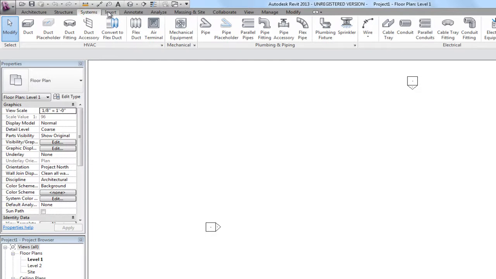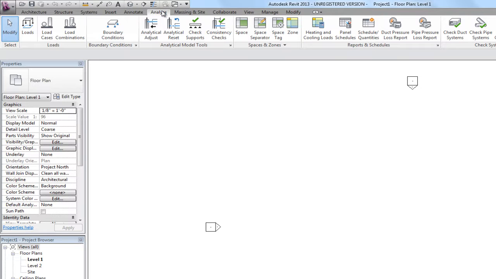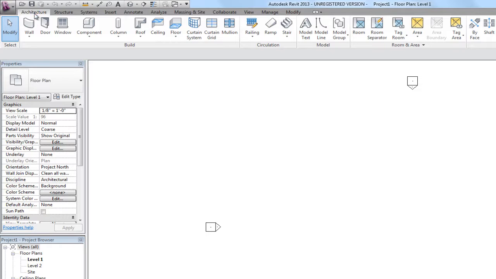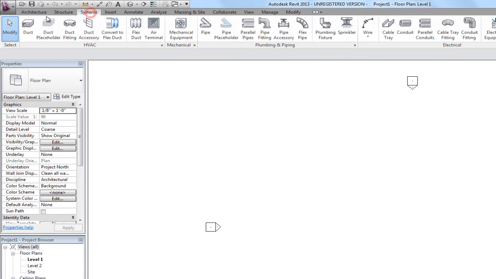So as we change the tabs and show different tools, we can see how the Quick Access toolbar above can be convenient because all those tools are available all the time, no matter what tab is current. So here, if we wanted to draw a wall, we'd have to go back to the Architecture tab to be able to select the wall tool. Whereas on the View tab, we can select the Section tool from the View tab or directly from the Quick Access toolbar, no matter what tab is current.